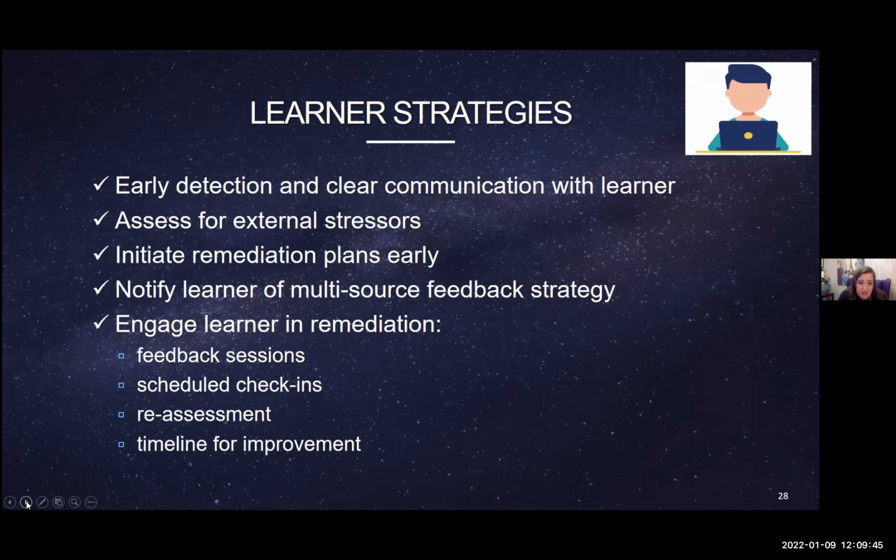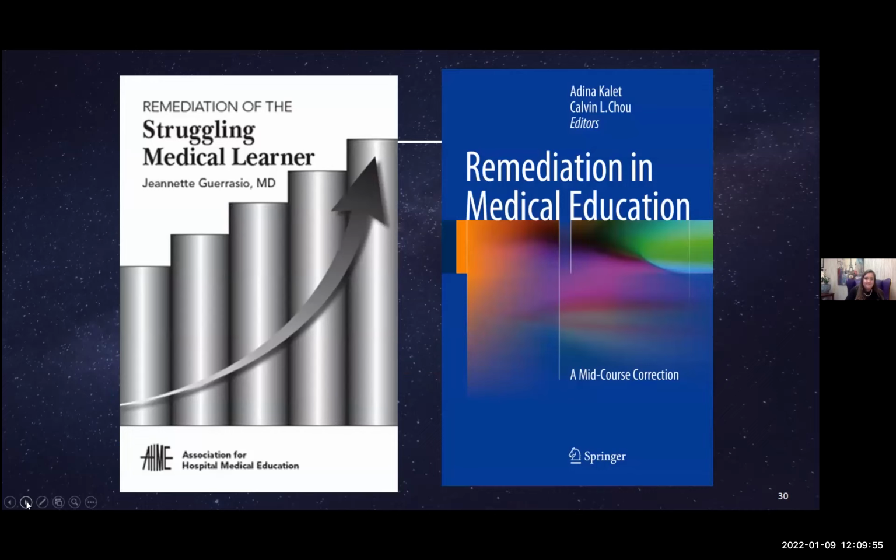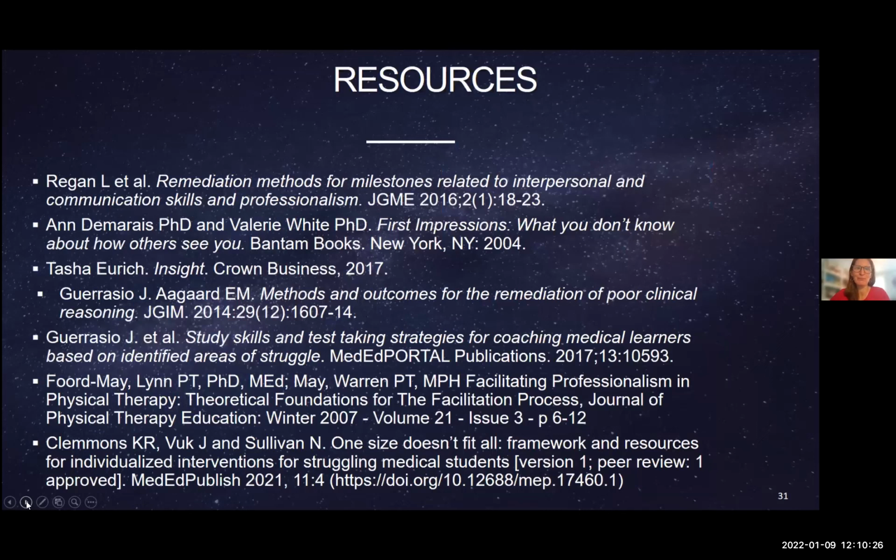Lastly, we've got resources. Take it, Laura. So these are two fantastic resources, some of which have been referenced in this talk. Remediation of the Struggling Medical Learner, by Jeanette Guaracio, is probably the most renowned person in this arena. It's a medium, thin-sized textbook, easy to get through. So that's a fantastic resource for you, as well as Remediation in Medical Education, which is a more collaborative book, more like a traditional textbook. Both are fantastic options for you.